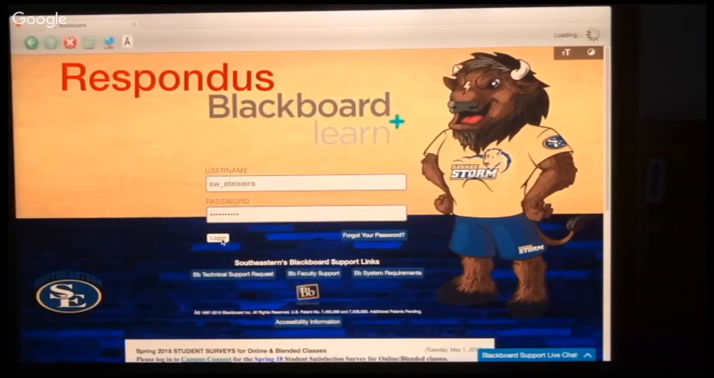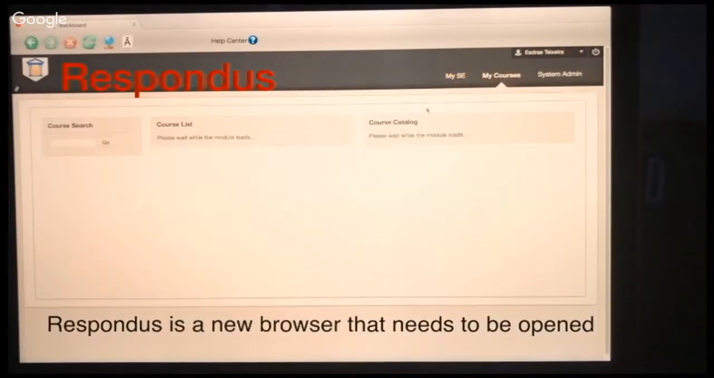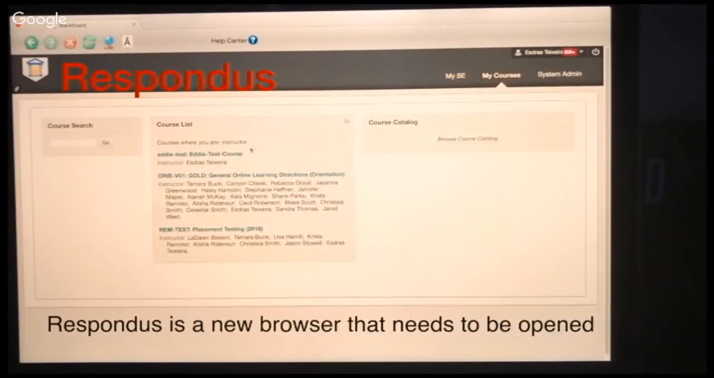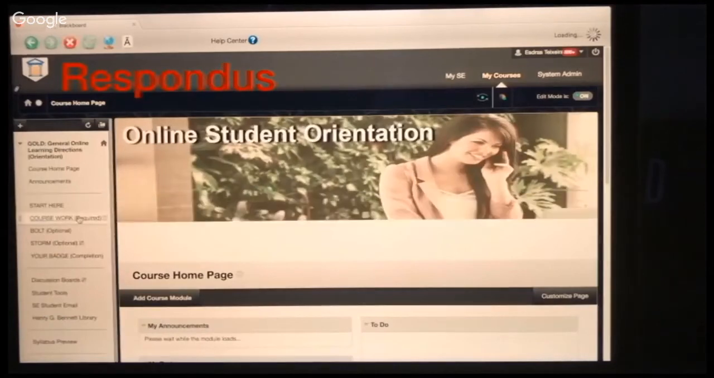Respondus Lockdown Browser is a web browser that is required by some tests that you will take on Blackboard. The main reason why Respondus is required is that it provides a safe environment for the student to take an online test, and it also meets the conditions that the instructor finds appropriate for that test.